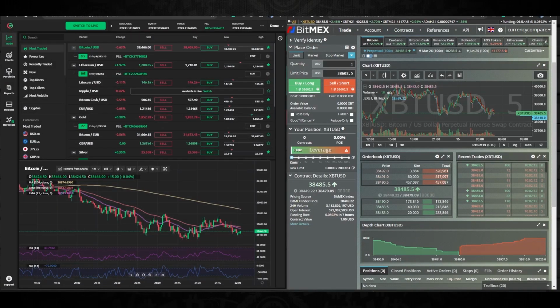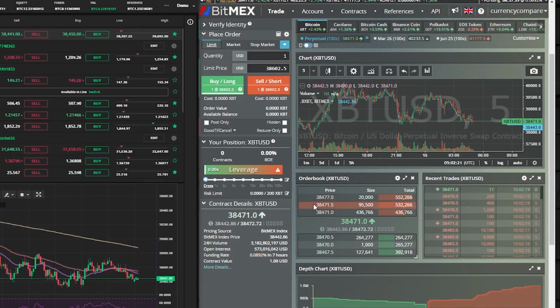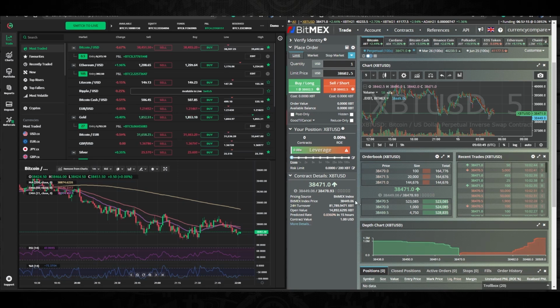Okay, so now I have both platforms pulled up here. On the left, I have Currency.com, and on the right, we have Bitmex. Okay, so let's start comparing the two.